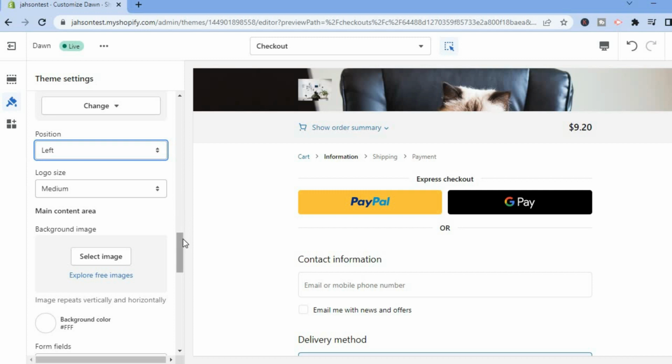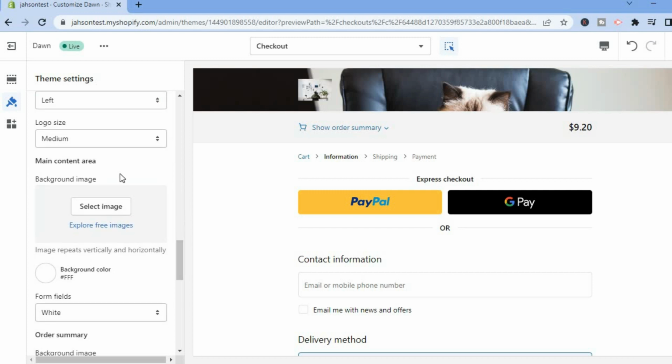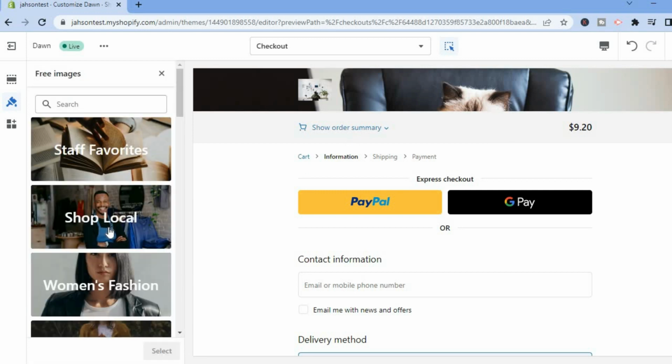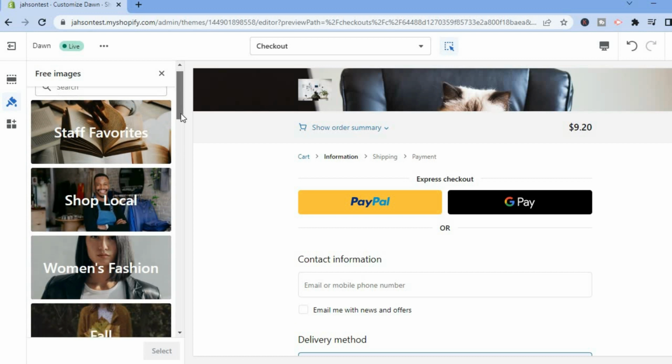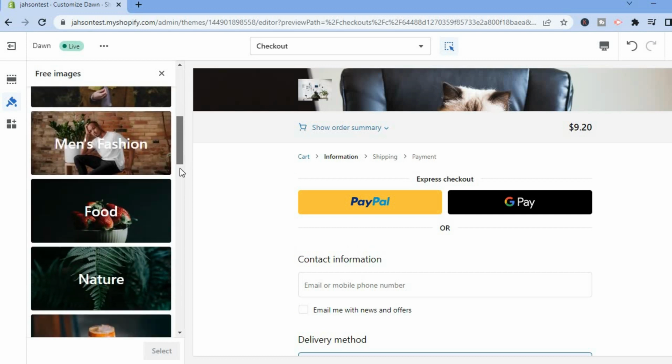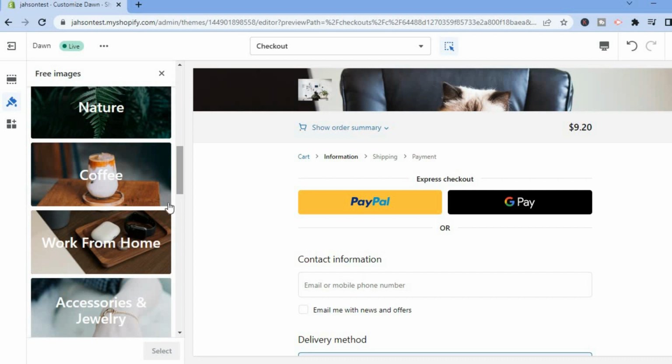Then you'll see main content area, and from here you'll be able to change your background image. So instead of it just having this gray image at the back, I'll change the image by tapping on explore free images. Then I'm going to scroll down, and for this example, let's say I select work from home again.